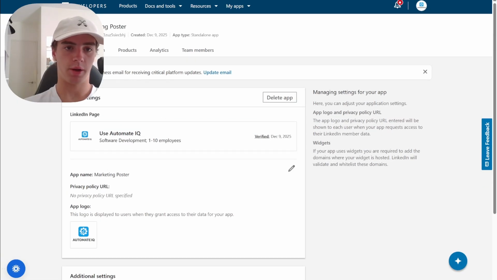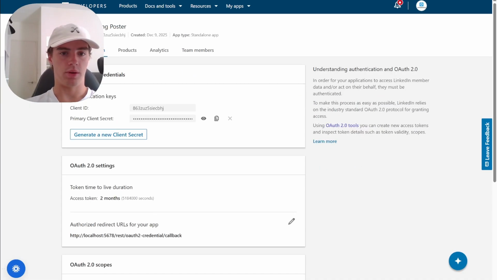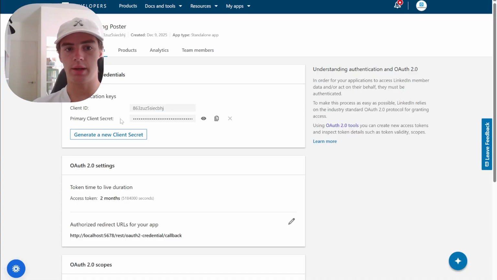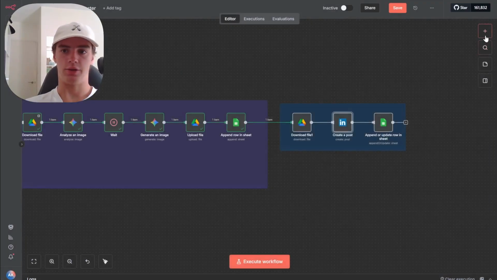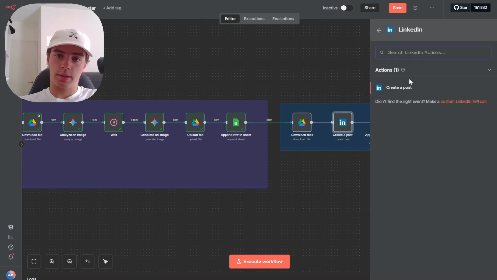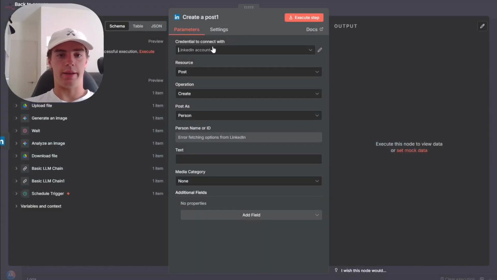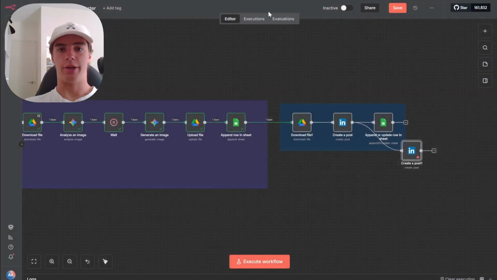So I've used marketing poster, and then I come to auth. You want to get your client ID, primary client secret. You want to get them, and then obviously you guys know how to put those into N8N. You just go LinkedIn, create a post, and I've already got a LinkedIn account, but you would create a new account and add your client secret, client ID.